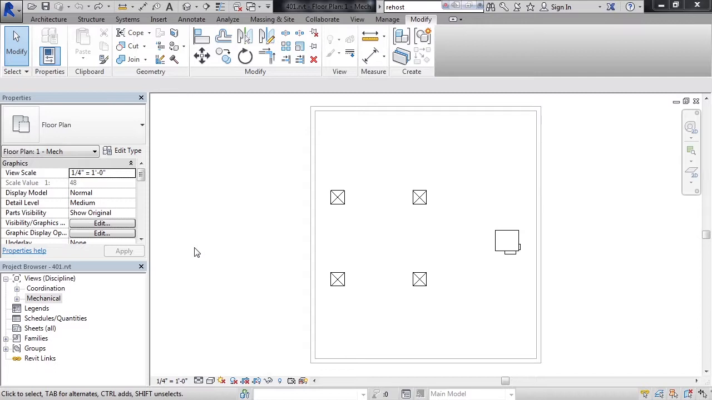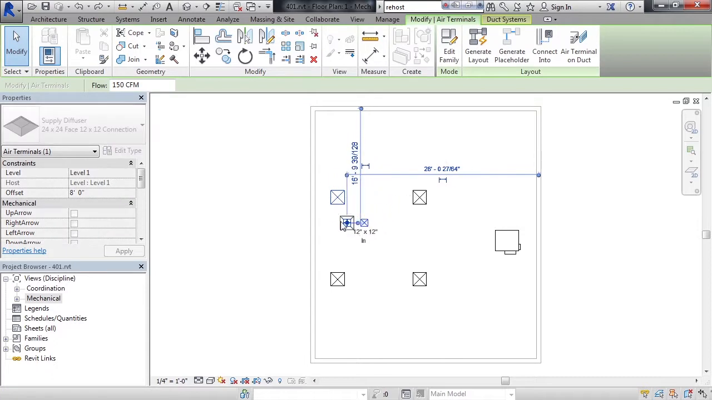I can create a group of them. Right now, they're all individual. So if you click one, it moves independently. And just to illustrate that, if I click on it, I see I can move this one and it has no bearing on the other ones.